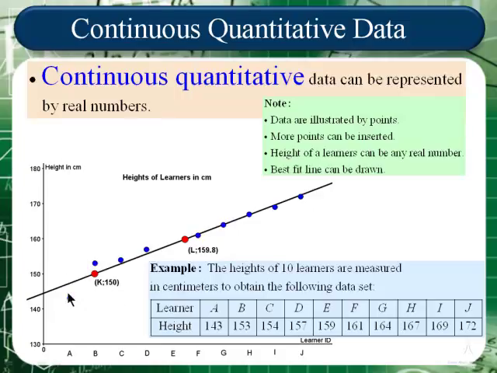Then I could use available methods and draw the best fit line. Now this makes sense in this case, because more dots can be inserted. Like you can see, I've inserted these 2 red dots here, which was not part of the available data. That's learner K and L. That's got different heights. You see, the height of the learner can be any real number.